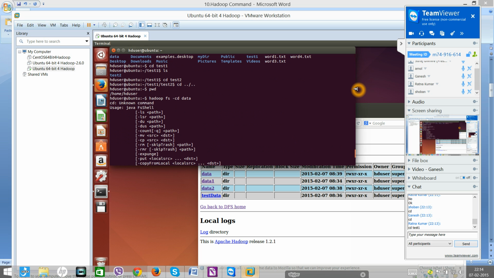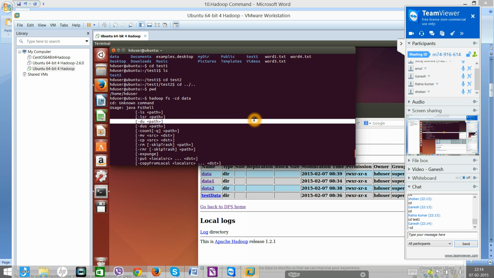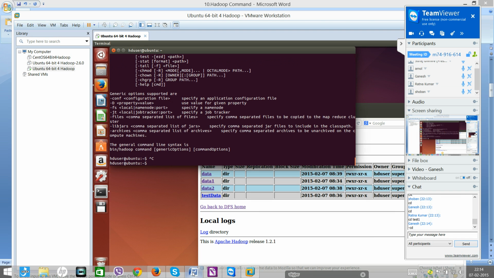The reason is there is no cd support in Hadoop. That means in Hadoop you cannot navigate through the file system. Why? We will discuss later, but for the time being just get convinced that there is no command called cd to navigate through files and folders in Hadoop.